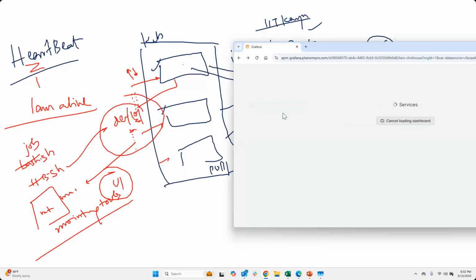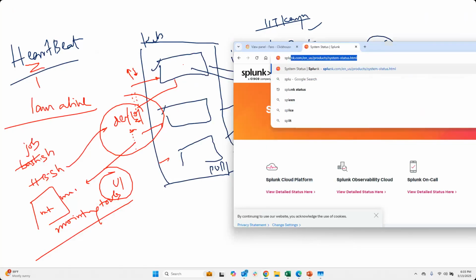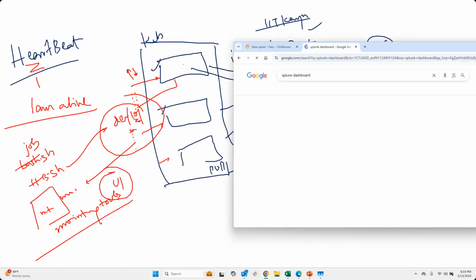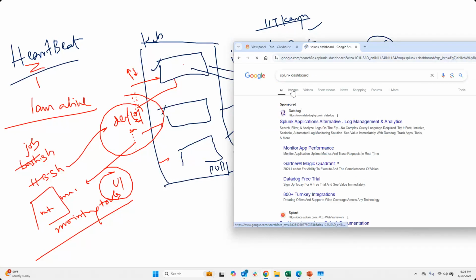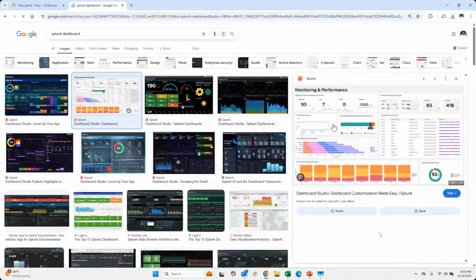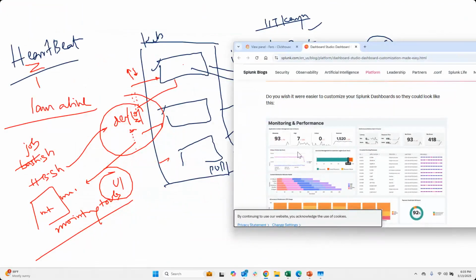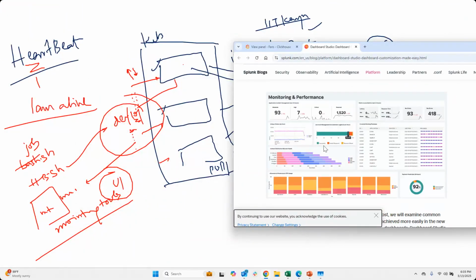Grafana is one such tool where people write heartbeat jobs to visualize. There is another good tool called Splunk. I don't have Splunk access, but I can show you a Splunk dashboard. So this is how a typical Splunk dashboard looks like. Splunk will offer a variety of heartbeat jobs.